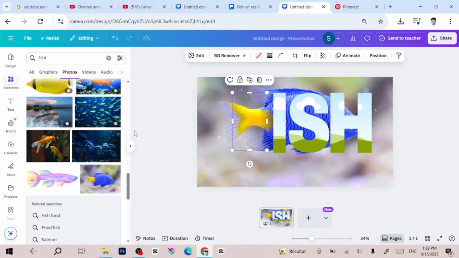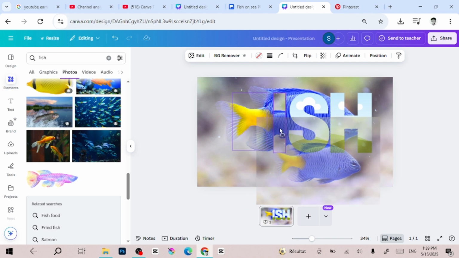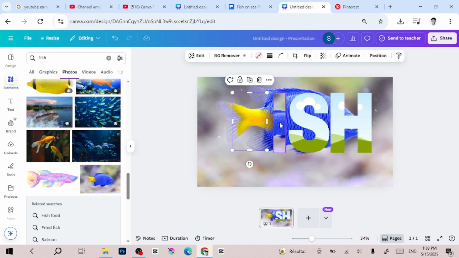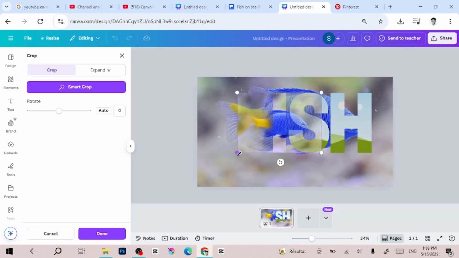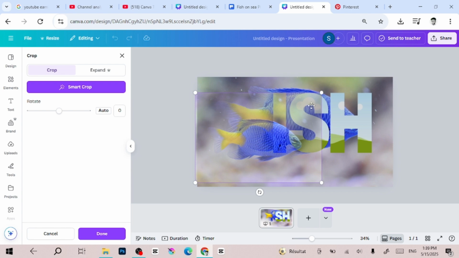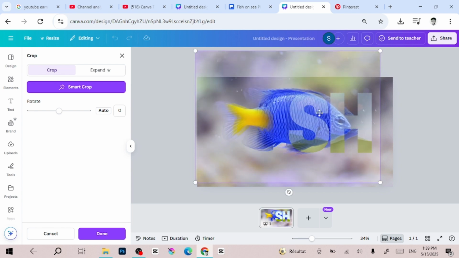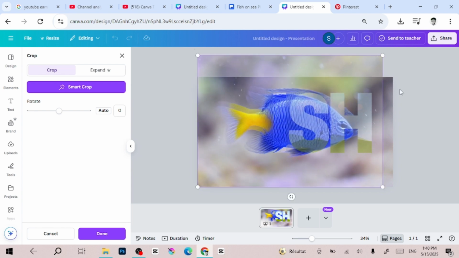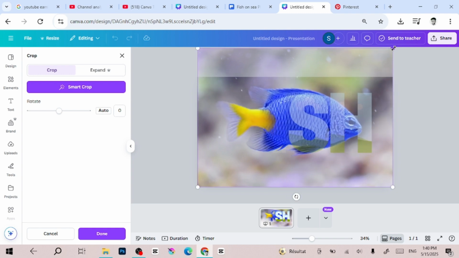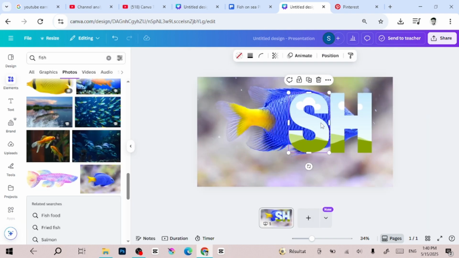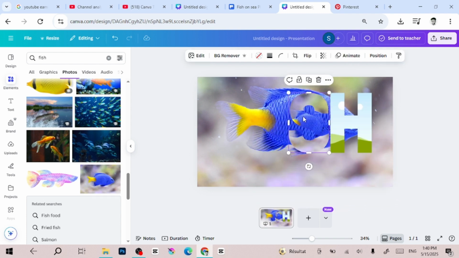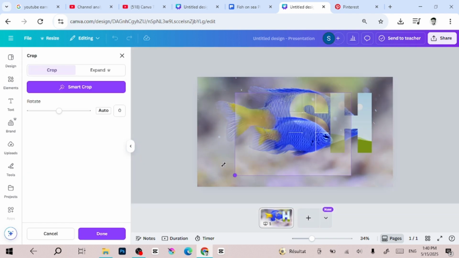And come again and drag the picture to this letter I. Double click and make it the same as we did on the first letter. Go to the picture and drag it also here, double click and again do the same.